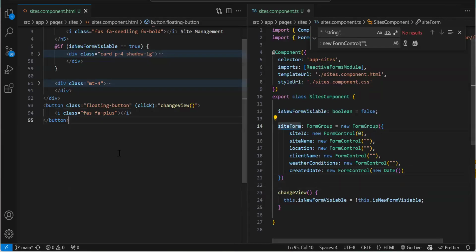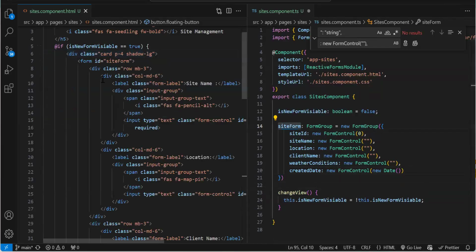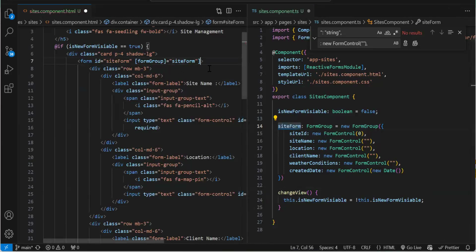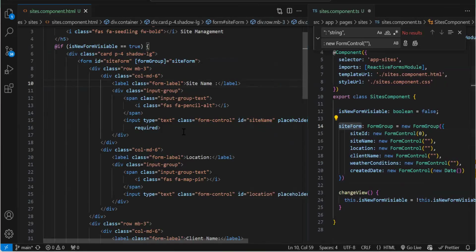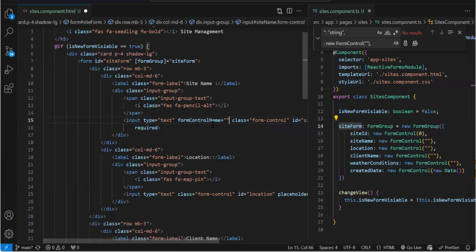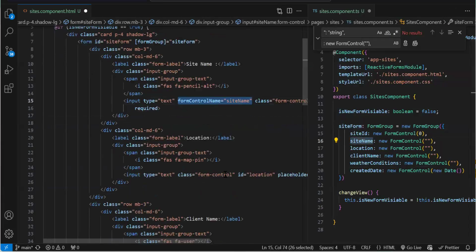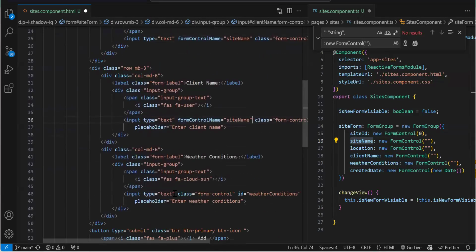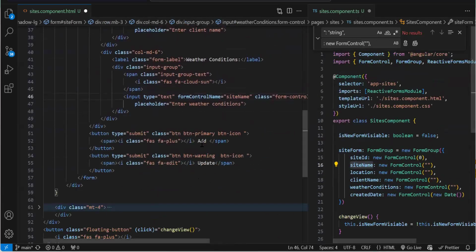Now this reactive form I need to bind to my form. So this is our form, and we have our form tag over here. On the form tag we need to bind formGroup is equal to our form name, that is siteForm. Fine, so we have bound our form. Now on every element, meaning text box, drop down, whatever we have, we need to bind formControlName. Instead of ngModel, we will be using formControlName. So here, site name, let me just copy paste now. Location, client name, weather conditions, that's it.